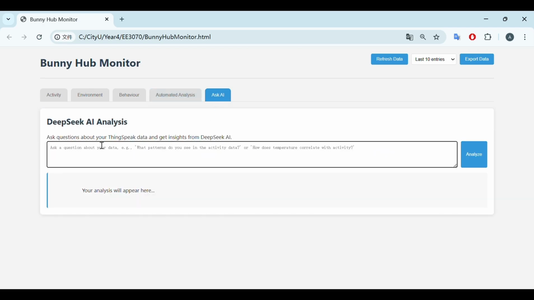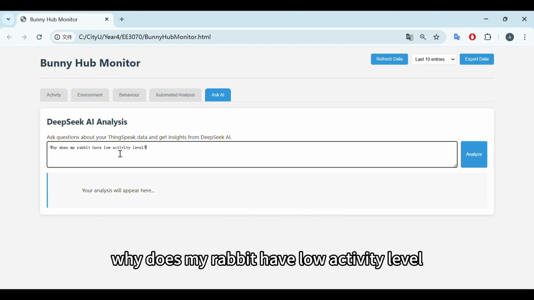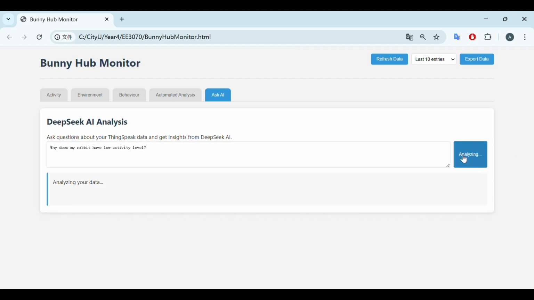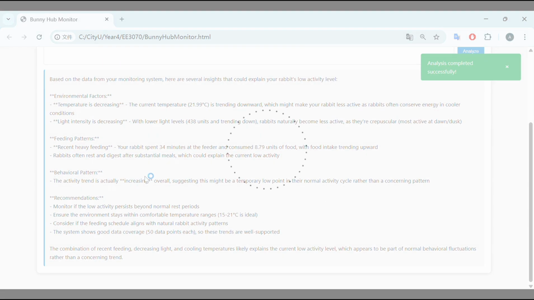You can also ask DeepSeek. For example, I asked this question: why does my rabbit have a lower activity level? And click Analyze. You may find some insights.